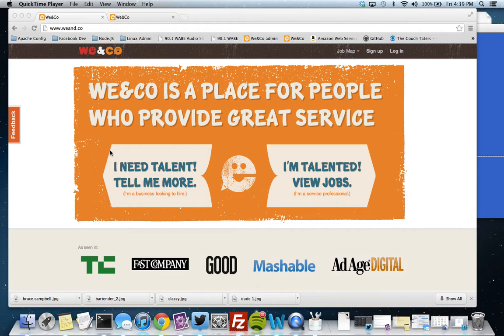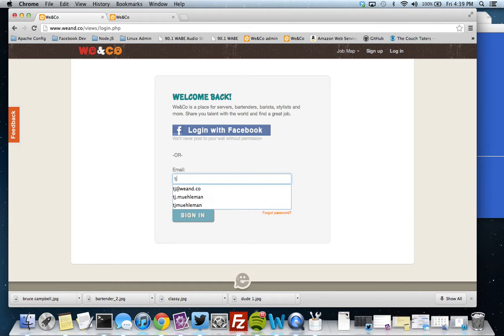Today we're going to do a brief demo of Talent Rank, our talent management solution for identifying and recruiting the best service industry pro talent in your city. So to start off with this demonstration, pull up a browser, go to www.weand.co, and click Login. Now, if you're a customer, you should have received an email with your login credentials.